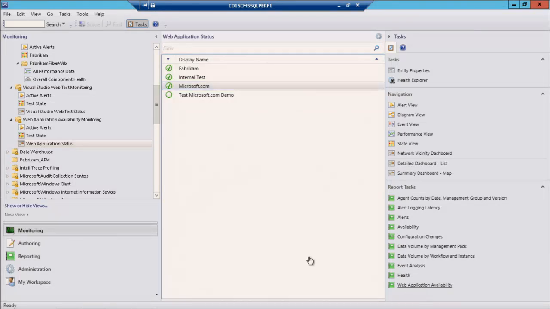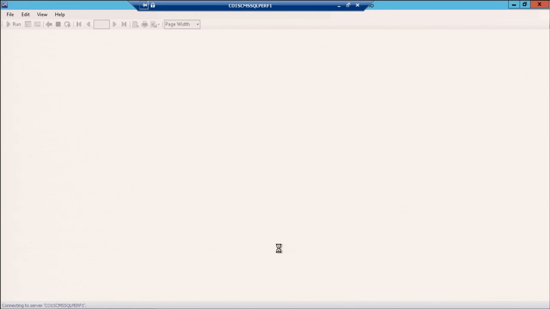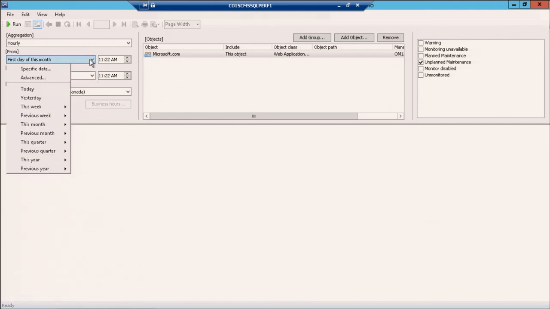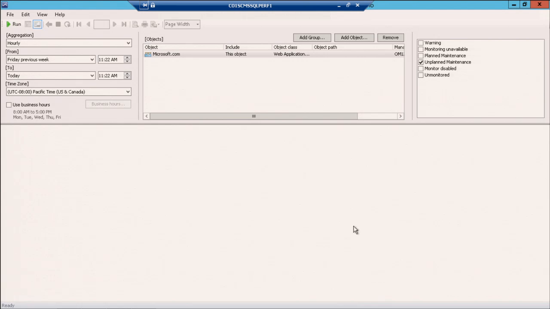Now, if I click on that, that'll open up an SSRS window, and it will be pre-populated with the object that I had selected. Now, I can specify my aggregation, and then I can also specify from what date to run this report. So I'm actually going to run previous week, and I'm going to go Friday to today, and I will run this report.